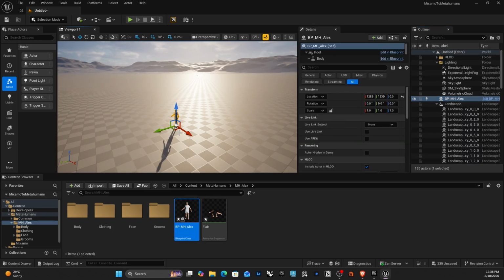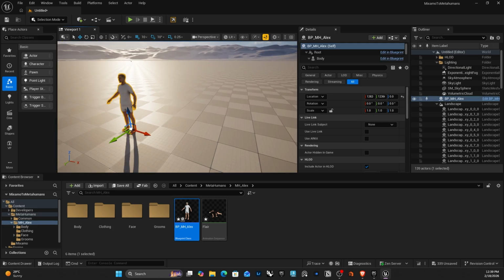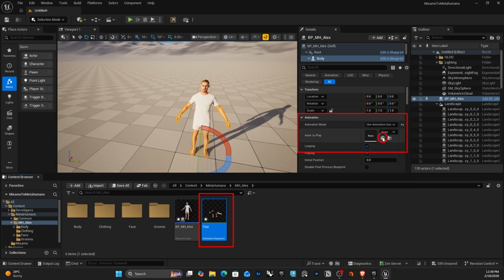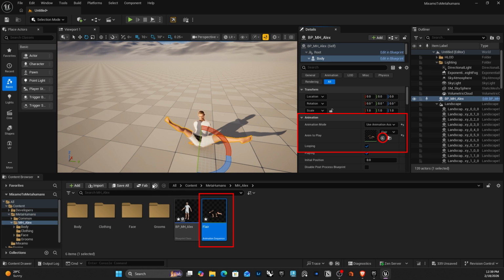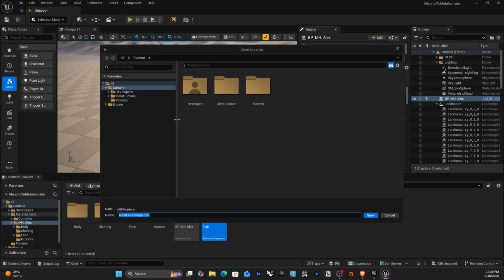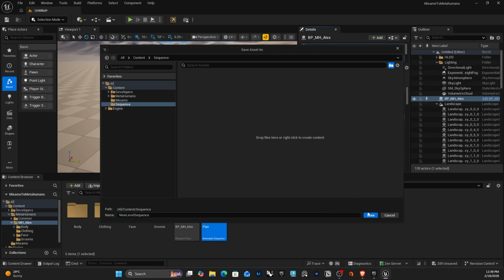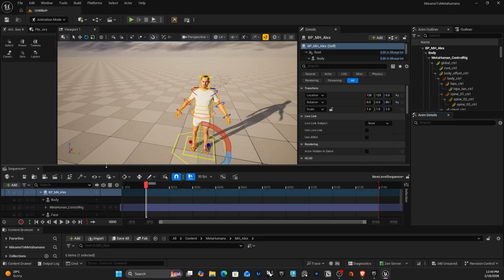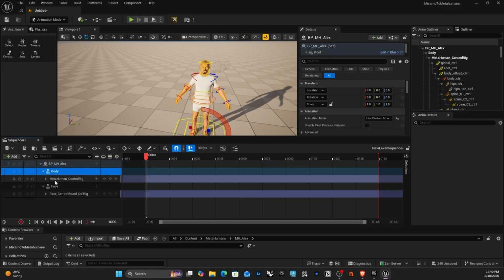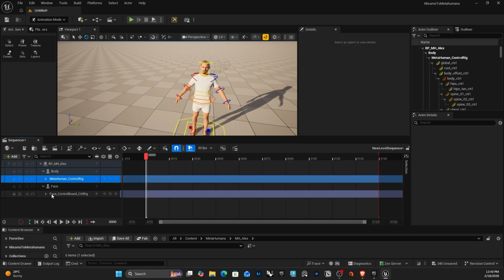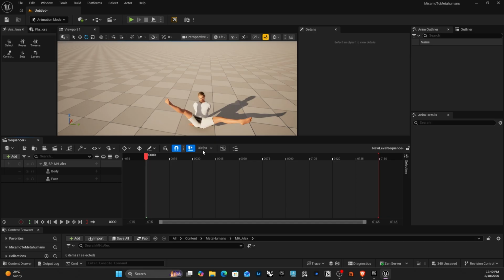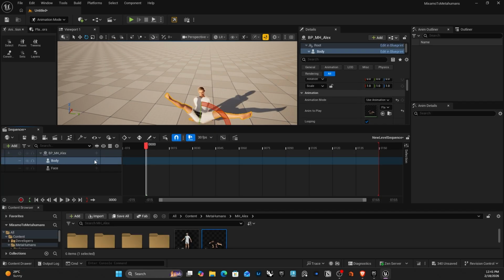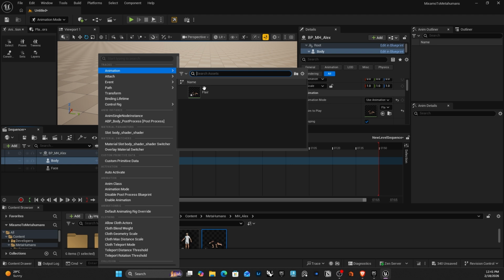Now drag and drop your MetaHuman blueprint in the scene. Select the body of your MetaHuman. Change the animation mode to Use Animation Asset. Next, make a new sequence. Drag and drop your MetaHuman inside the sequence. Remove the control rigs for the body and face. Click the plus icon next to the body and go to the animation option and select the animation that came from Mixamo. It should already be listed.